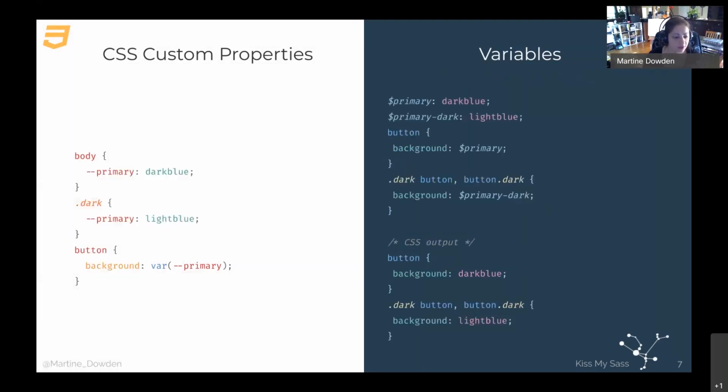If we go for the concept of a dark theme, for example, if we have the variables for our primary be dark blue versus light blue in a dark theme, then we can go ahead and say our button, no matter what, has a background of primary. We're reassigning based on whether or not you have a class of dark. It works great.